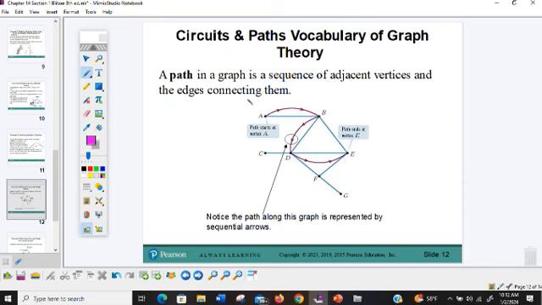A little more vocabulary. A path is a sequence of adjacent vertices and edges connecting them. In other words, a pathway you could walk. You could go from A to B, B to D, D to E. It means you can actually walk because there are edges there. That's called a path.